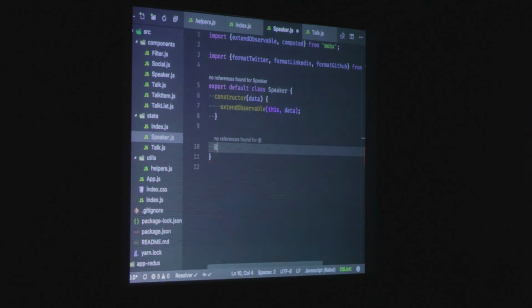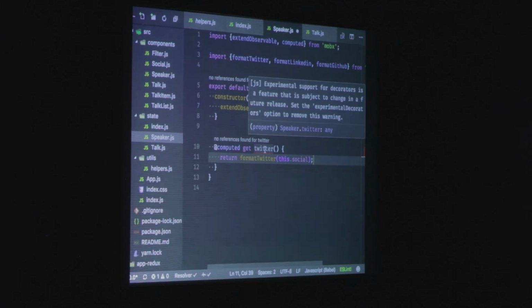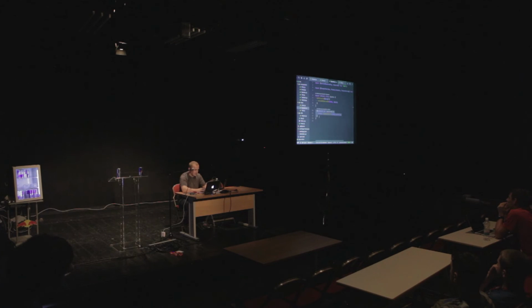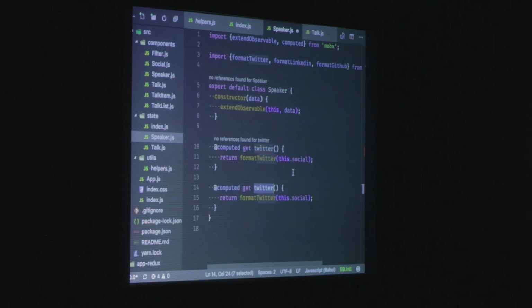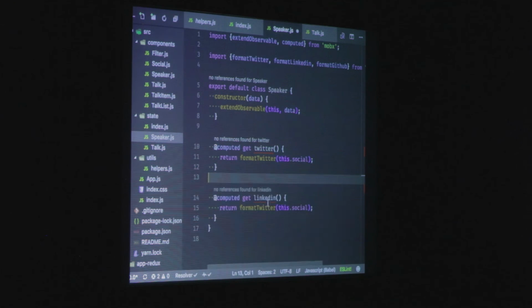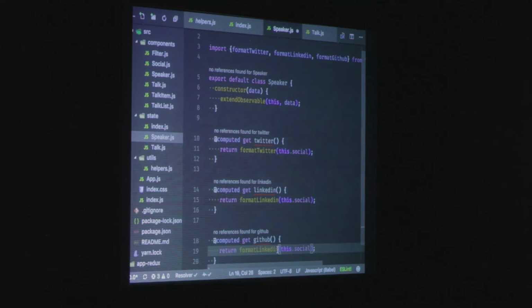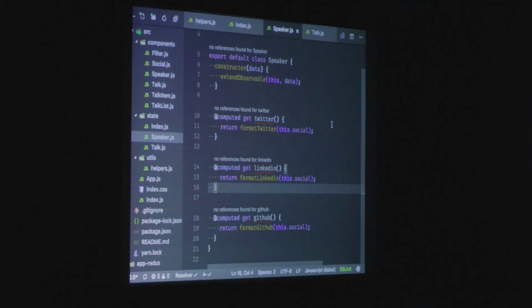And now we can do computed Twitter, get Twitter. So we create a getter and return formatTwitter with this.social. You'll see a warning here because decorators are still experimental features, so that's why it's here. But you can ignore it. Okay, and that's all we need for the speaker. So we have all the initial data ready here, and we'll have some additional computed properties once we get to them.